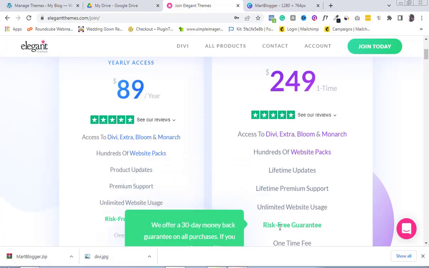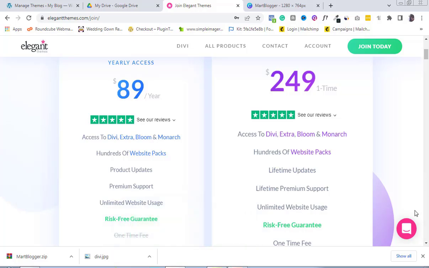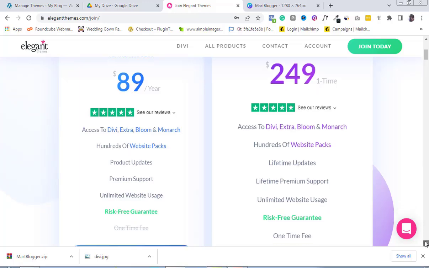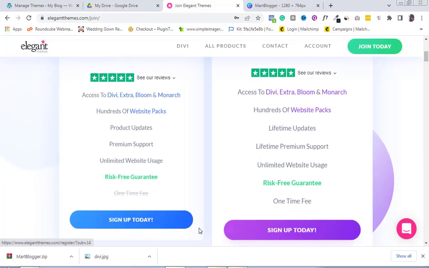That means you can buy, and for the next 30 days you can test your Divi. If you don't like what you're seeing, you can always ask for a refund, and your money is going to be refunded to you. Okay, so you can always take advantage of that. Once you're ready, you scroll down and you can sign up with any of the packages that you think is good for you. All right, I already did that for my own, so I won't be doing that again in this video.